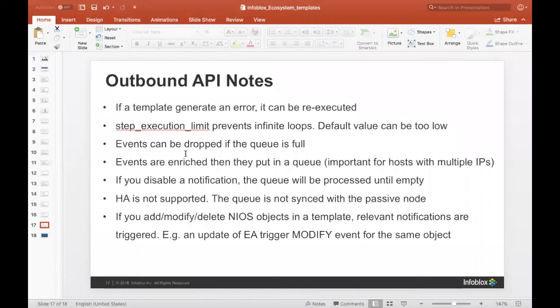High availability is not supported. So if you have 2 appliances on high availability and it switches over, anything in that queue will be lost. If something has already been triggered and all of a sudden the appliance shuts down and switches over, it won't save that information to the next pair. It just won't remember that queue and it'll be gone.